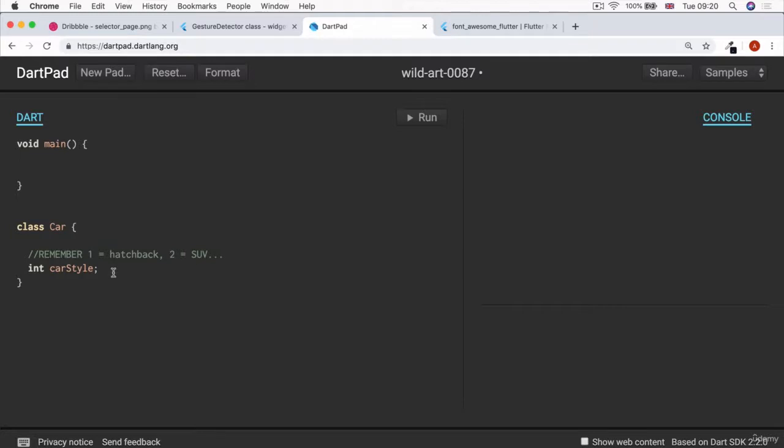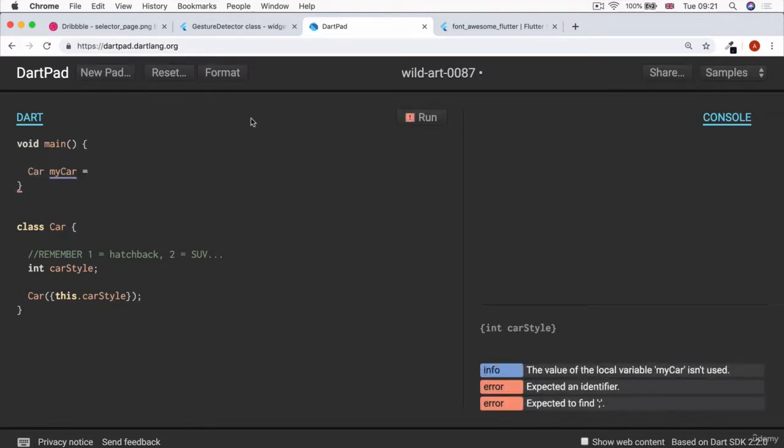But it does mean that if we decided to initialize our car, say we create our constructor and we set this.carStyle when we create the car, then we could go into our main function and we could create a new car. So it's a data type of car. Let's call it my car. And it's going to be equal to a car that's constructed. And we have to give it a car style.